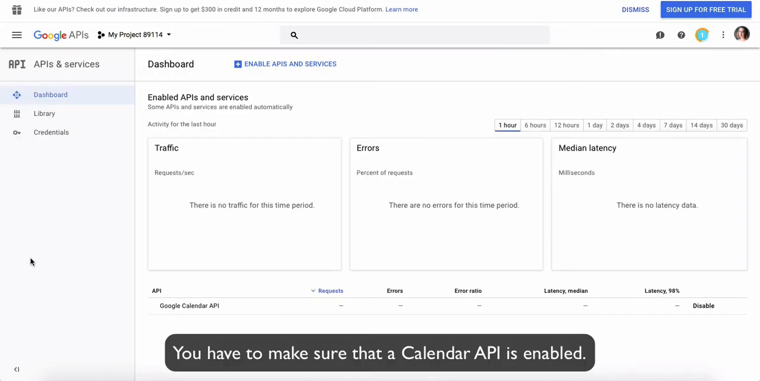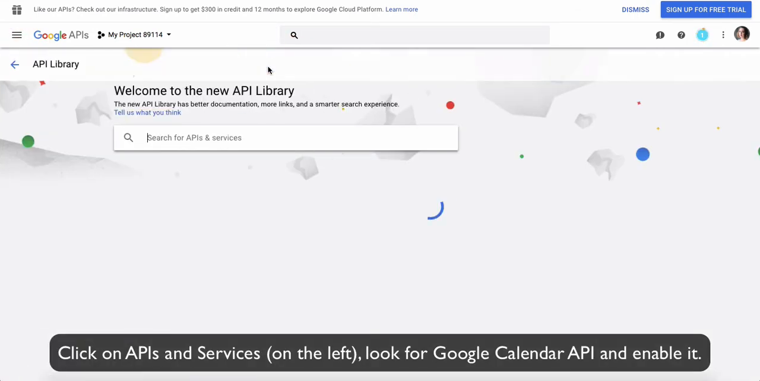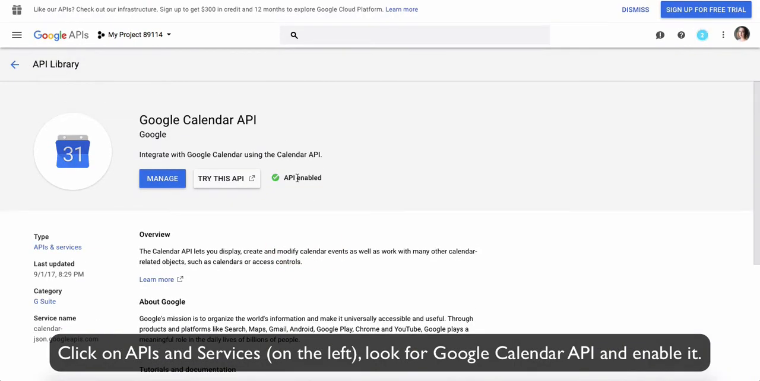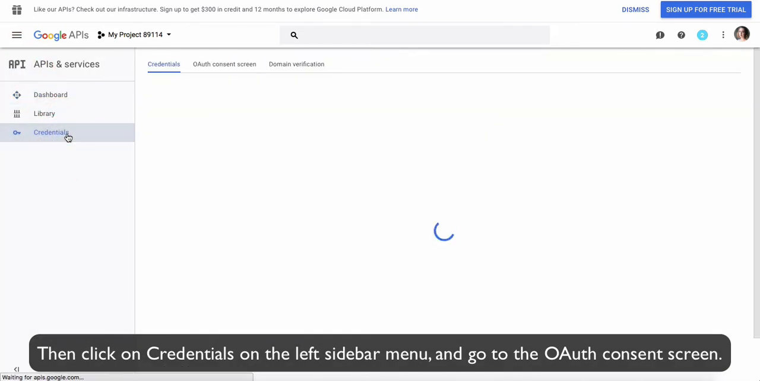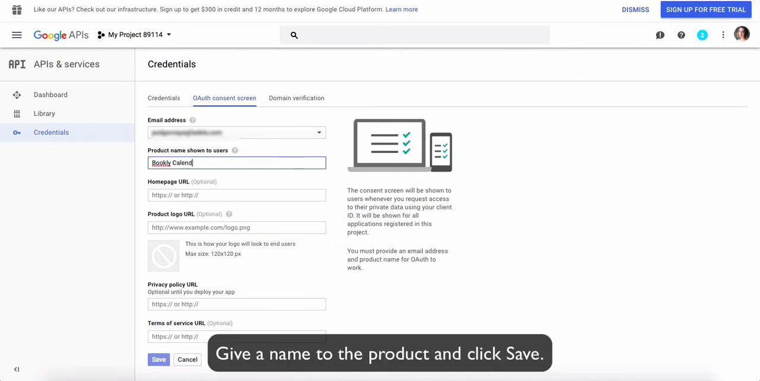You have to make sure that a Calendar API is enabled. Click on APIs and Services on the left. Look for Google Calendar API and enable it. Then, click on Credentials on the left sidebar menu and go to the OAuth consent screen. Give a name to the product and click Save.